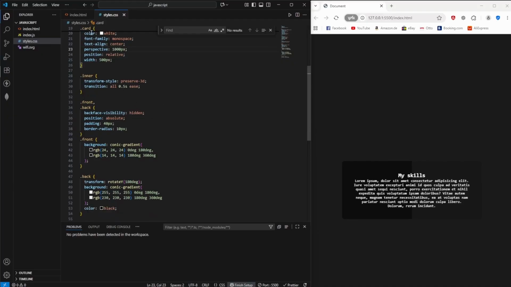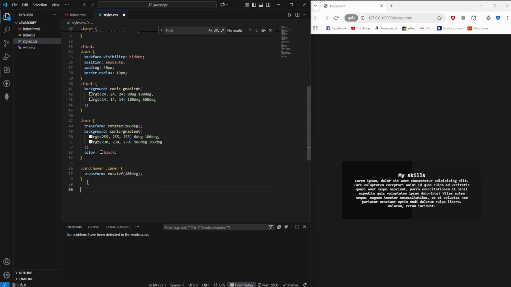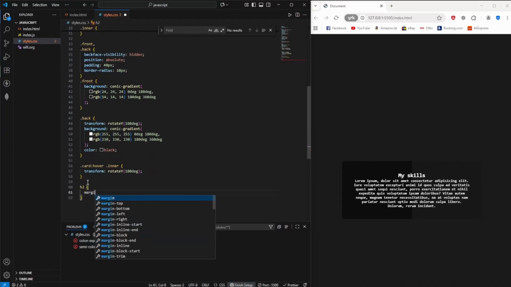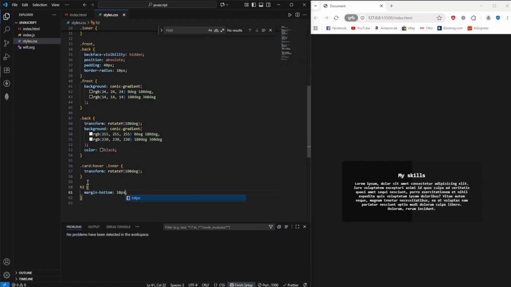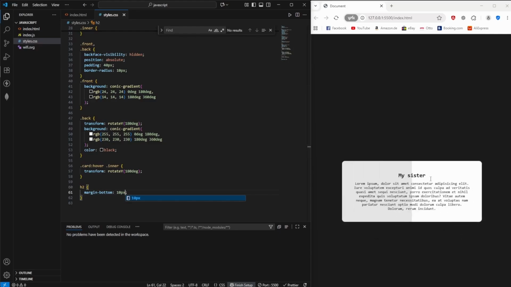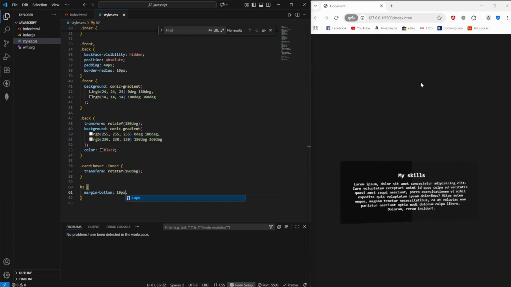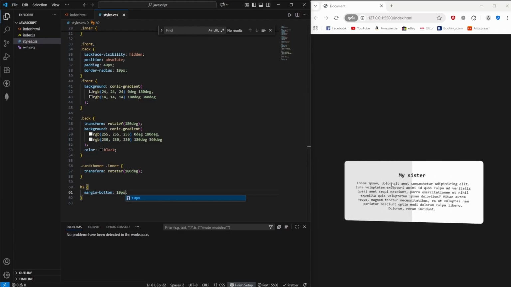So obviously it looks kind of right, but it's not perfect yet. So let's do h2 of margin bottom, and let's say we want to have 10 pixels, for example. Looks a little bit better already. And let's now use an animated border to animate the border behind our card, if you want to say so.